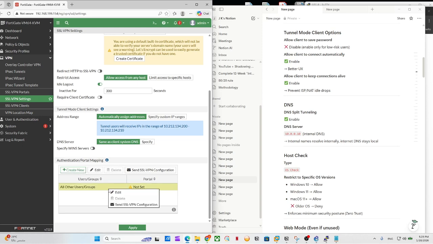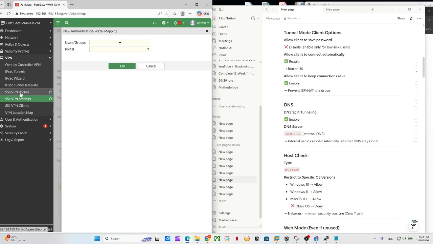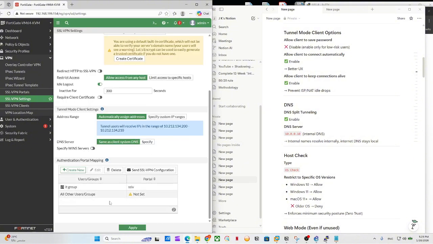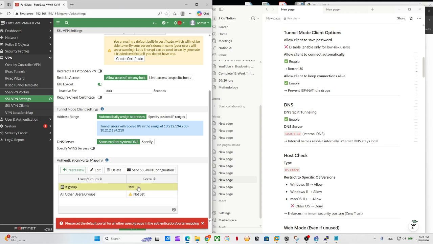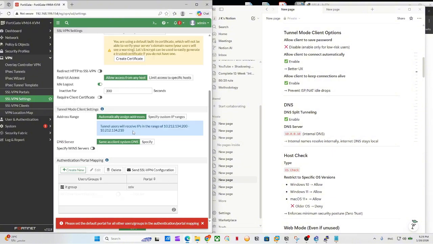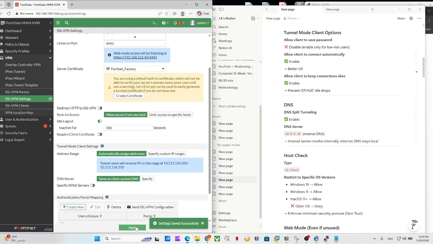Now this is very important. Here we can map the portal with the settings. Here the user groups. I want to apply this to IT groups, and the portal, link it here. Click OK. Now I'm going to allow. Yeah, this is done, right? Then click apply. Please set the default portal for all other users. Okay, we have to set it for all other users also. One second. The default portal will be the same. And next, apply. Setting saved.